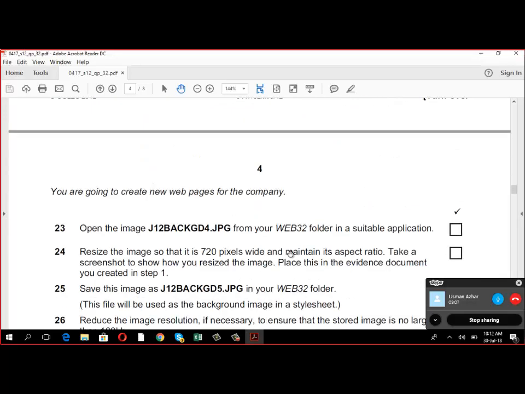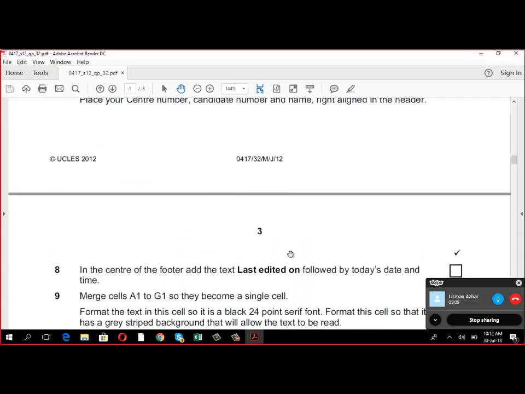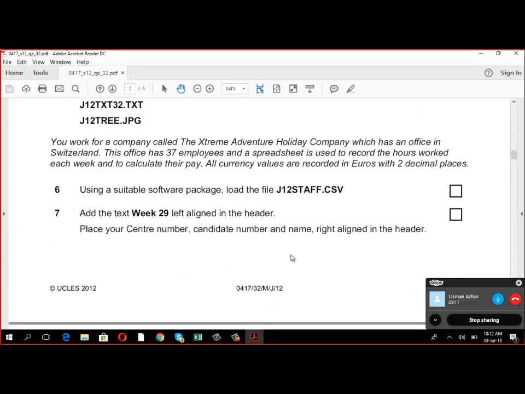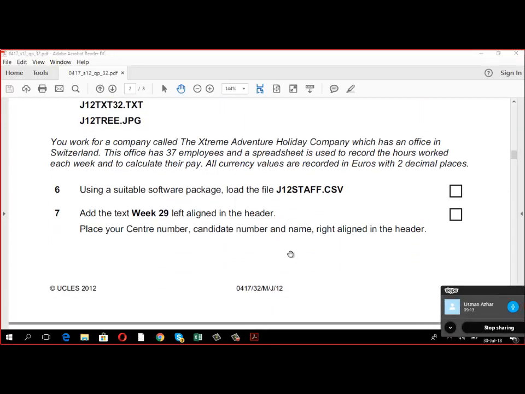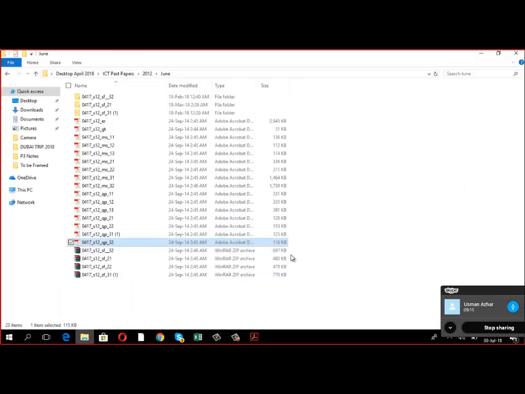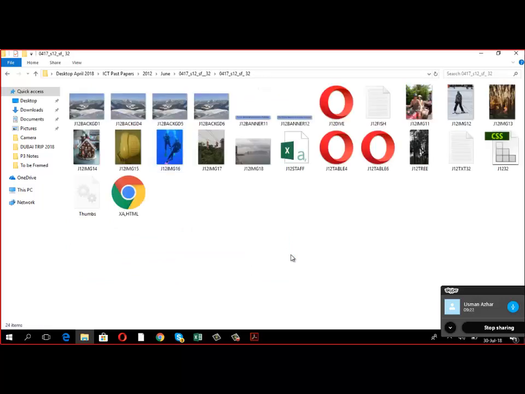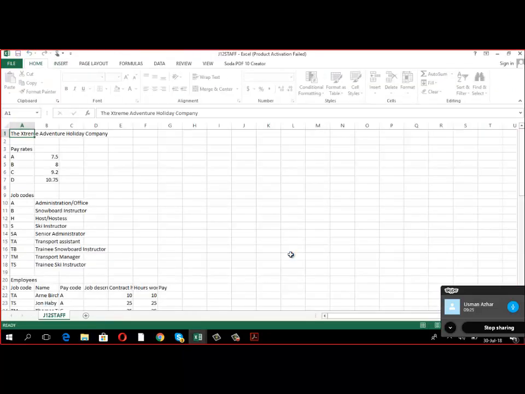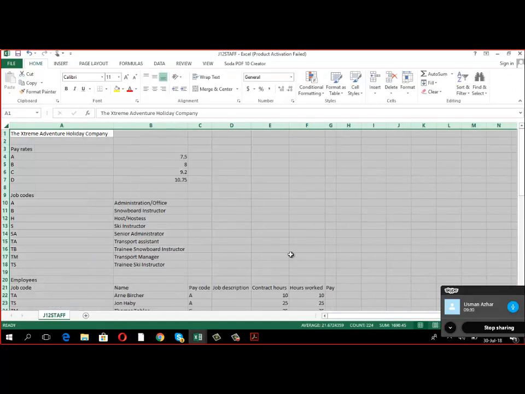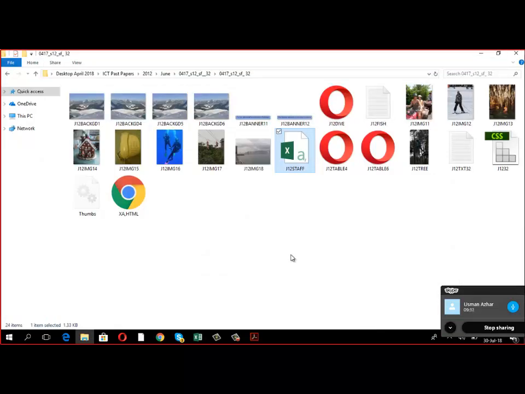Fine. Let's solve this one. The more paper we solve, the more we'll practice. So I told you that these are the supporting files. So what I'll do is I will open up my Excel file, whatever I have. One is this file, and there is no other file. There's just one file. Fine. Let's start.